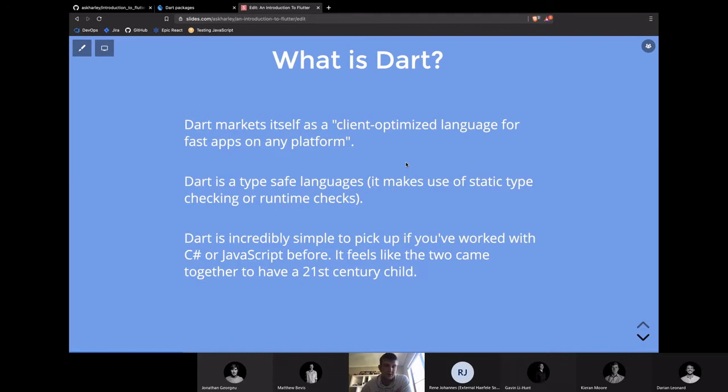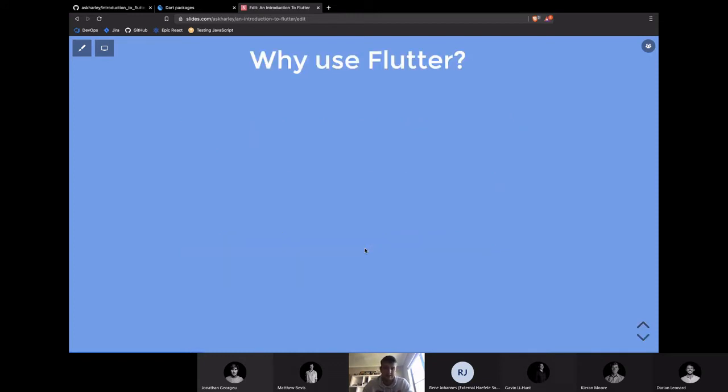Dart is a type-safe language, and it makes use of static type checking or runtime checks. So it's not as loose as JavaScript can be, where you don't exactly know what you're working with sometimes. And Dart is incredibly simple to pick up if you have worked with C# or JavaScript before. So if you have done a little bit of React or JavaScript or some C#, you will recognize a lot of things, because it kind of feels like they both got together and had a 21st century child, in the fact that they are proper classes, there can be interfaces, but it still has, I guess, the looseness and the freedom that JavaScript offers. And that's quite cool to have in one language.